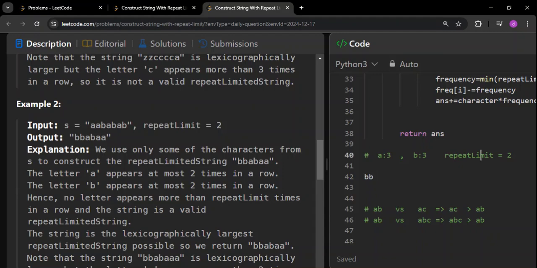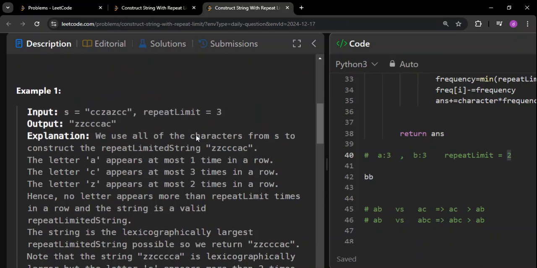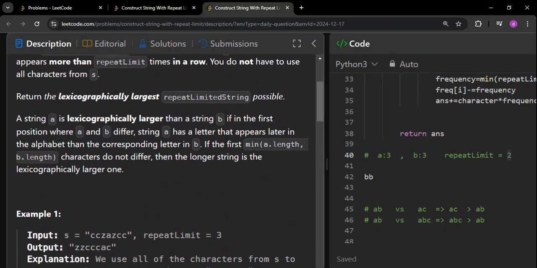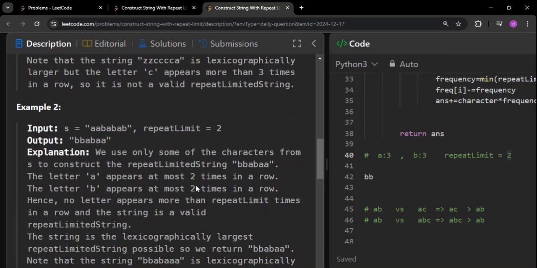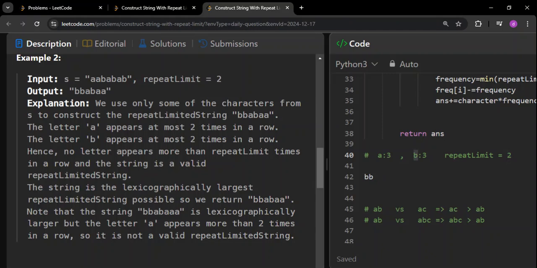And then I cannot have more than 2 B's together. For that reason, now I will have to put one character here which is not a B. Since we are talking about the lexicographically largest string, we will try to put the character which is just after B. In the same order from Z towards A, the character after B is A. So we'll just take one value of it and put it here.